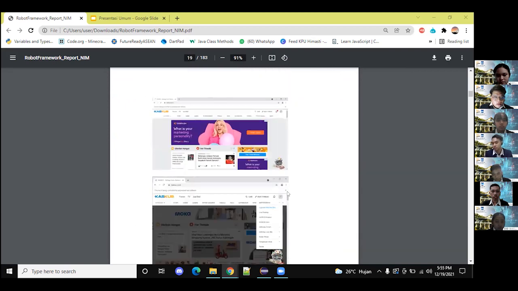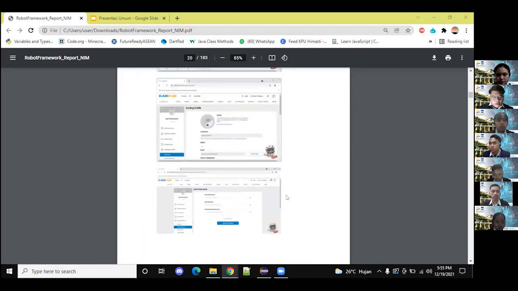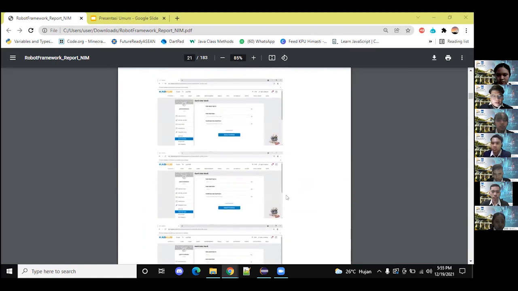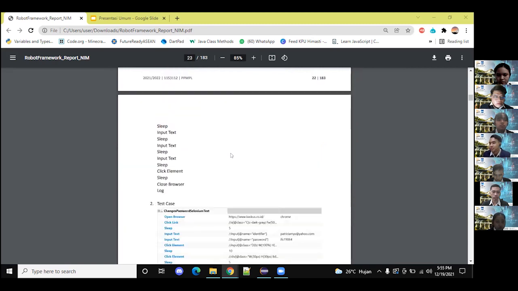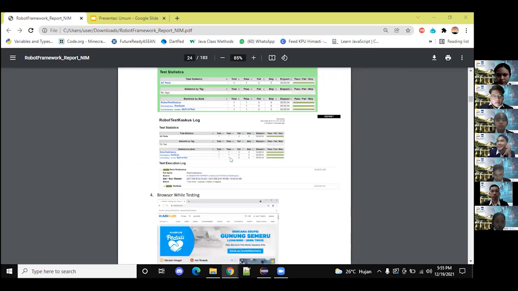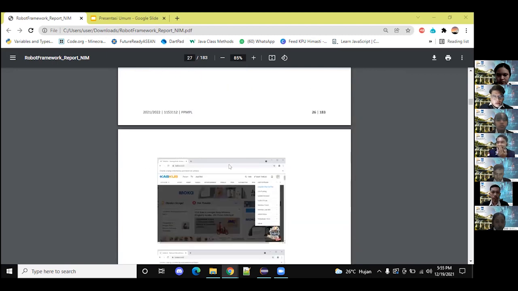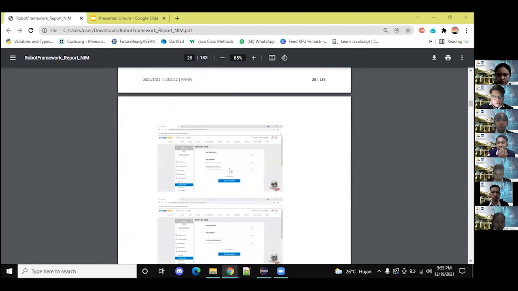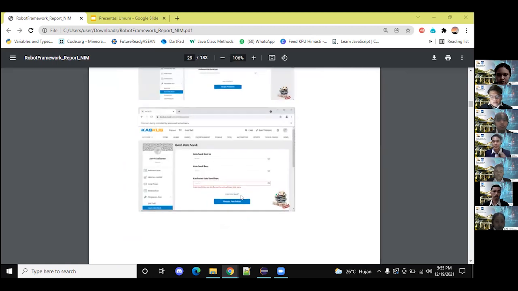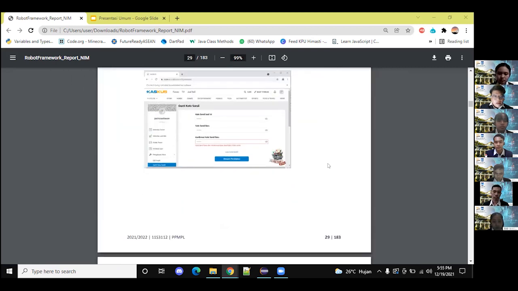And variation 2 until variation 8 are invalid because of some scenarios, so the test case cannot change the password for variation 2 until variation 8. So this is the screenshot of variation 2 until variation 8.